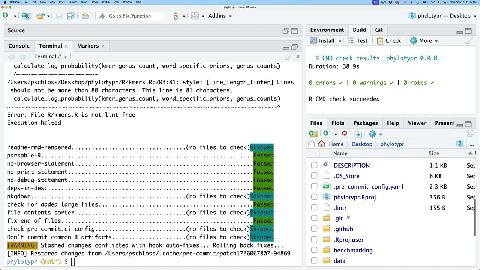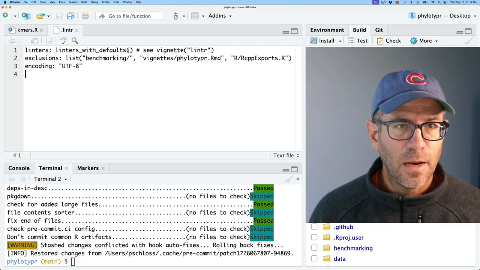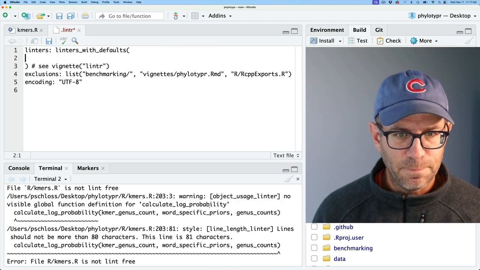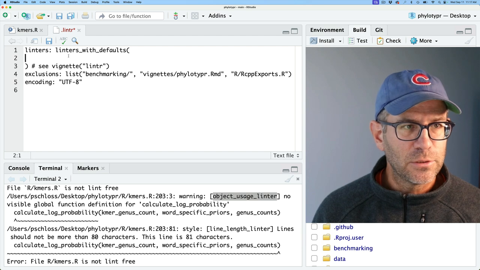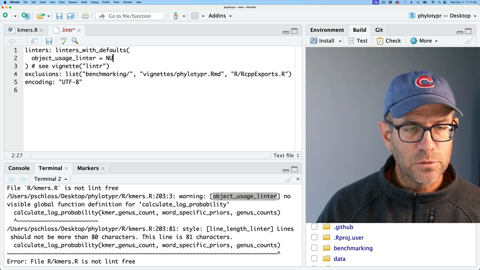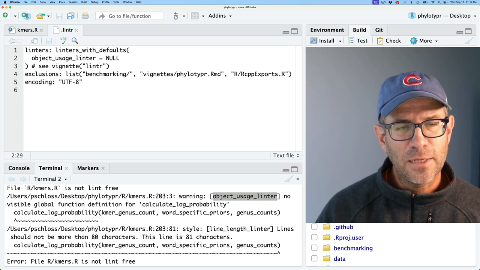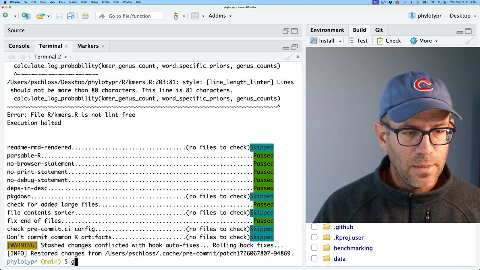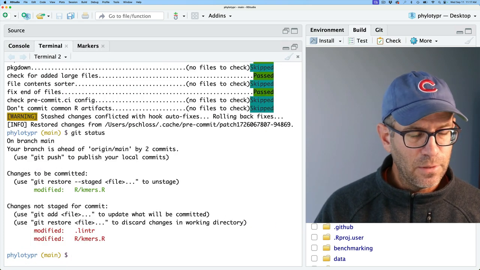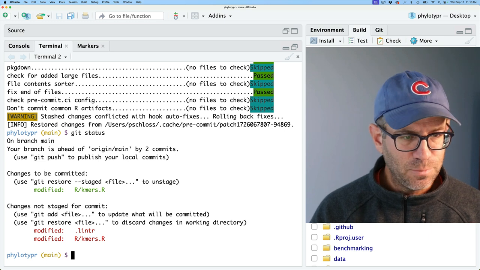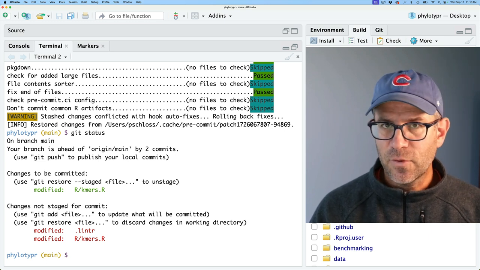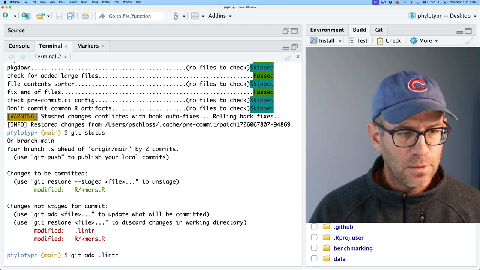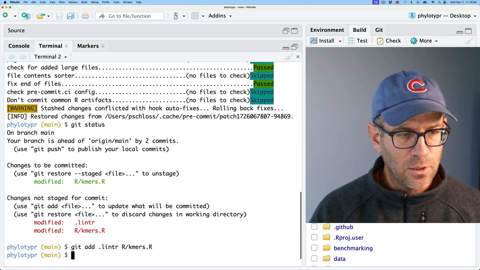So if I come back to .lintr, and then in here, I can take object usage linter and set that equals NULL. That should turn off the linter. So I'll go ahead and do that. And then I'll do git status on that. I'll stage both of these. I think it made a modification to my kmers.R script. So I'll do git add .lintr R/kmers.R.